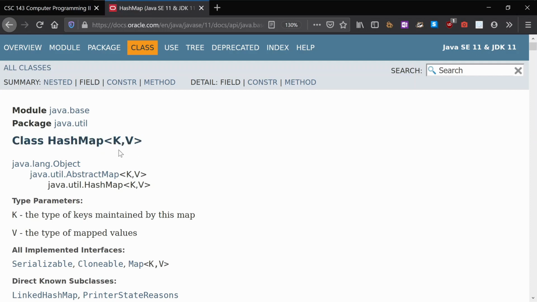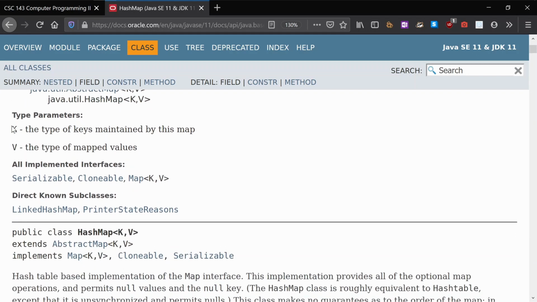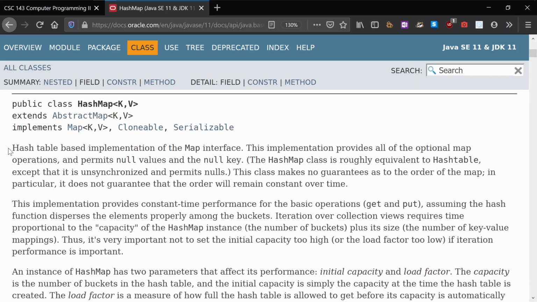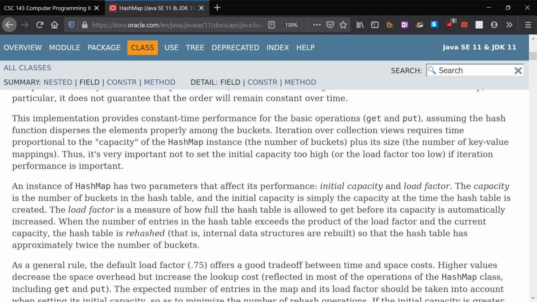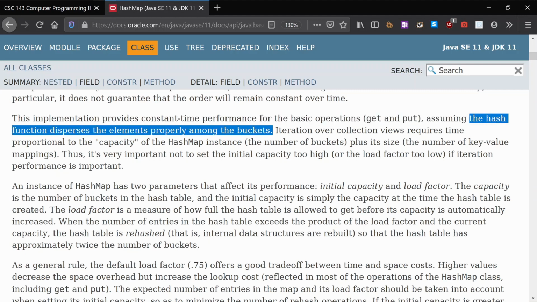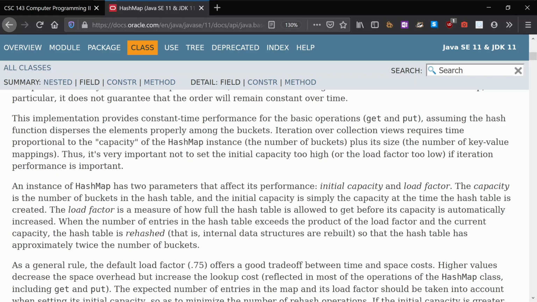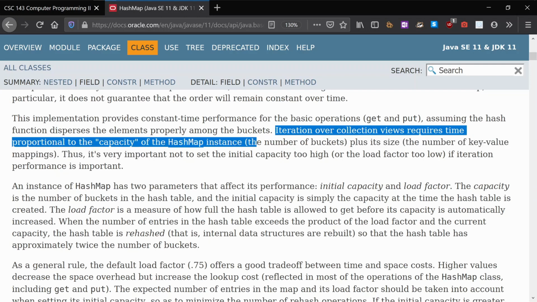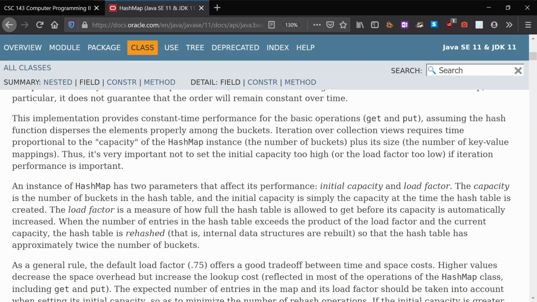Here is the HashMap class in Java. It's got two generic types, a key type and a value type. We're told that K is the type of the keys and V is the type of the mapped values. Hash table-based implementation of the Map interface. This implementation provides constant time performance for the basic operations like get and put, assuming the hash function disperses the elements properly among the buckets. So this is the randomization part. Iteration over collection views requires time proportional to the capacity of the HashMap instance, the number of buckets, plus its size.